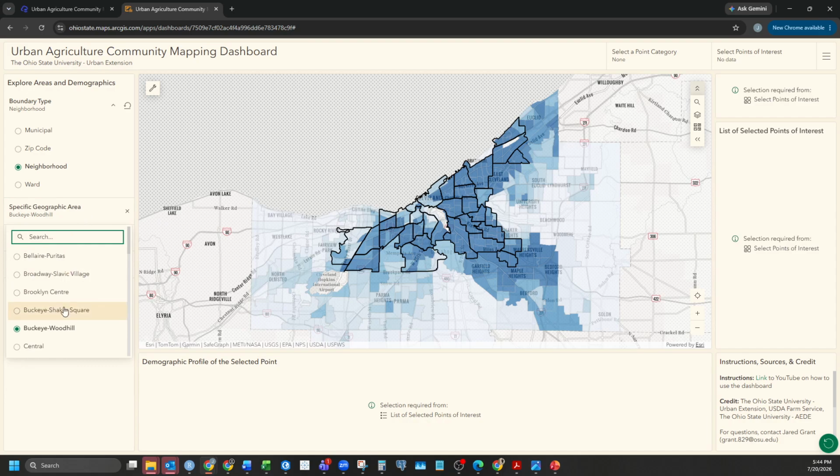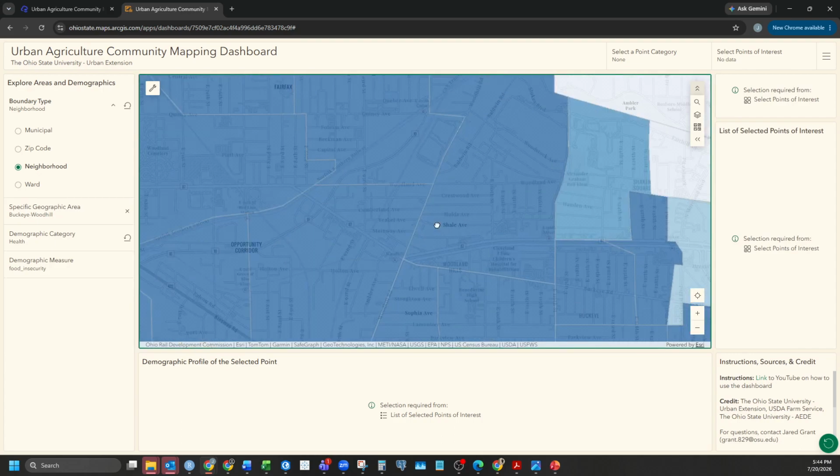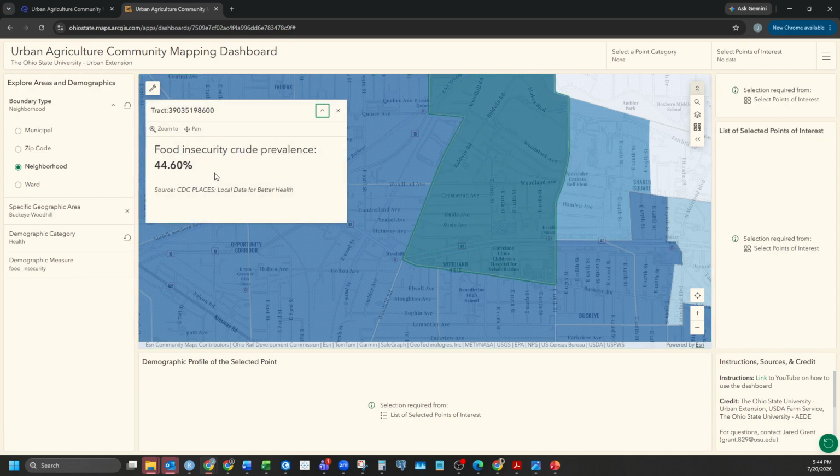If we go back to and click on Buckeye Wood Hill right here, if we zoom in to where we don't see the boundary, we can select the census tracts within the region and learn more about the statistics. So if our statistic is food insecurity, I click it, and I see that 44% of those in this tract may suffer from food insecurity. This one estimates that 39% in this neighboring census tract. Or let's look at this lighter blue one where it's 22.3%.